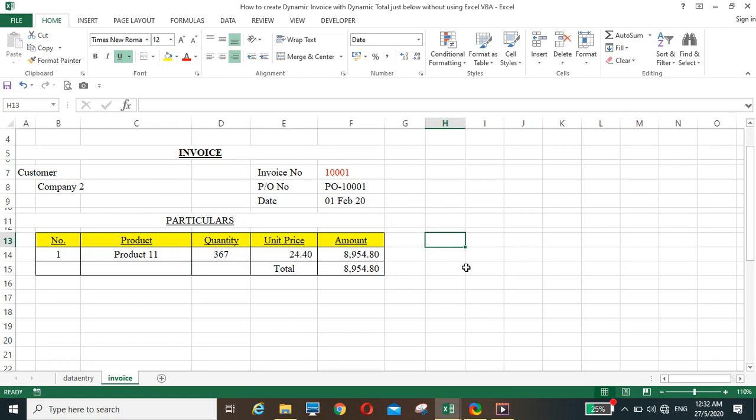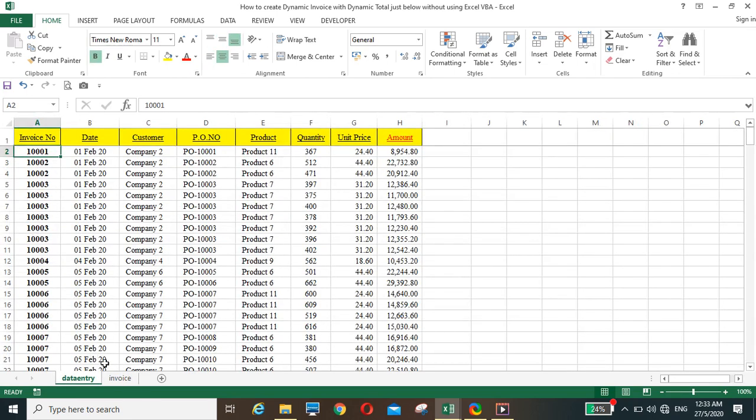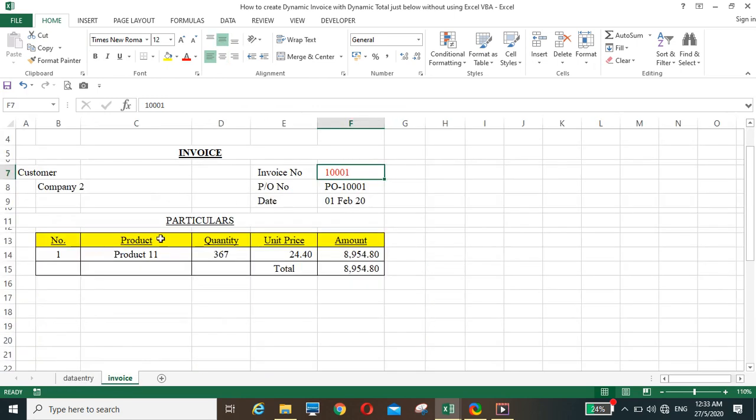Today I would like to share with you how to create a dynamic invoice with dynamic total just below, without using VBA. To start with, this sheet is a dynamic invoice with dynamic total. The invoice number is the control point. It controls all the data here. Once you key in here, the data related to 101 comes here.